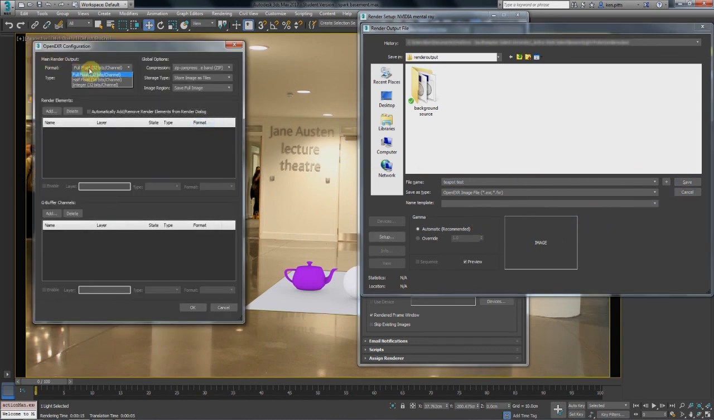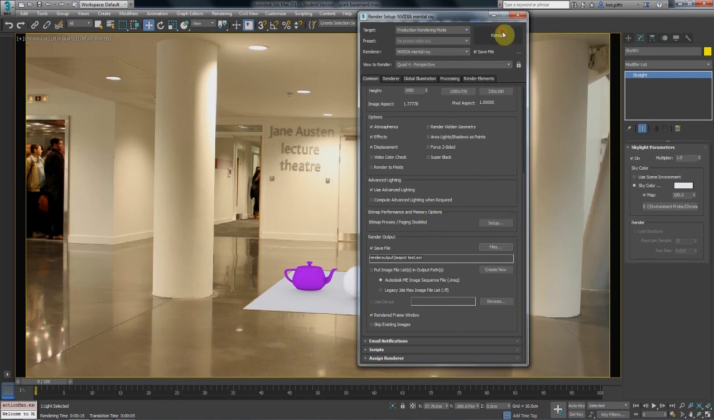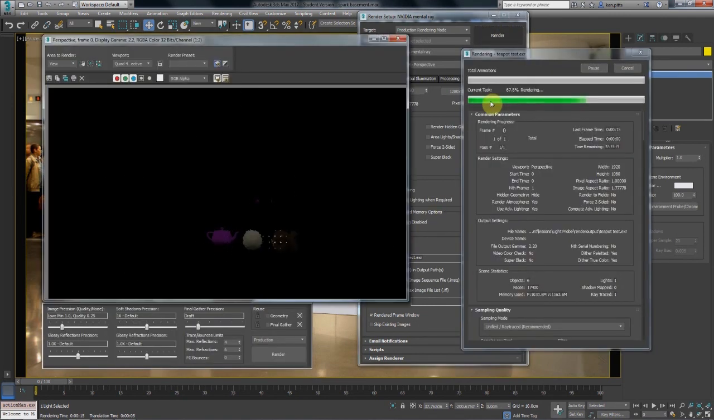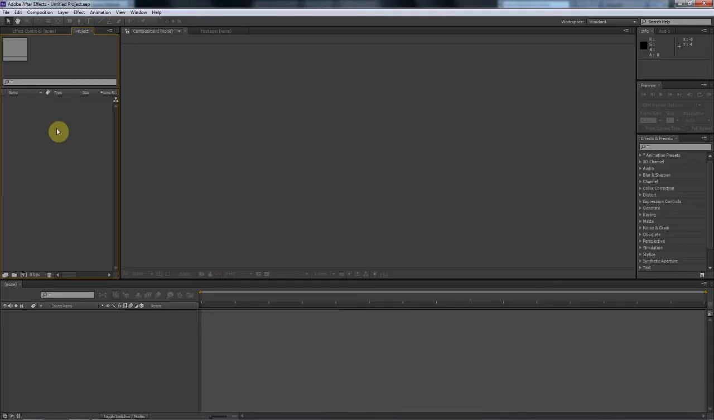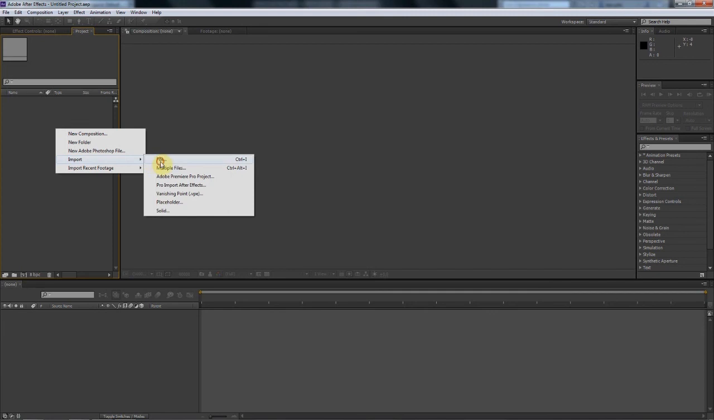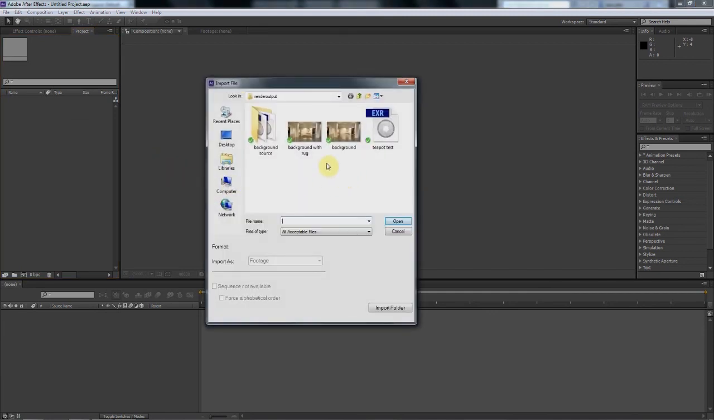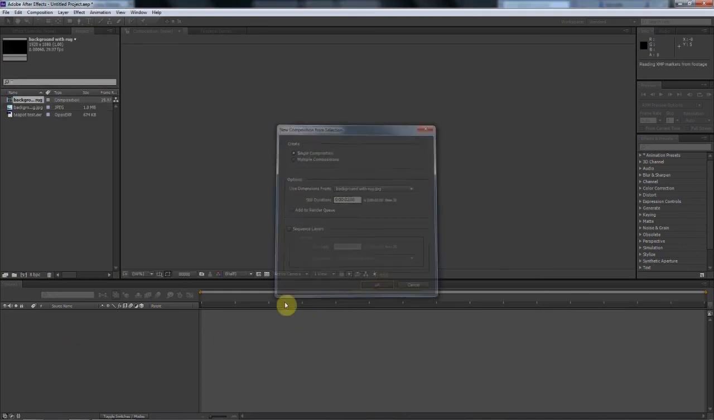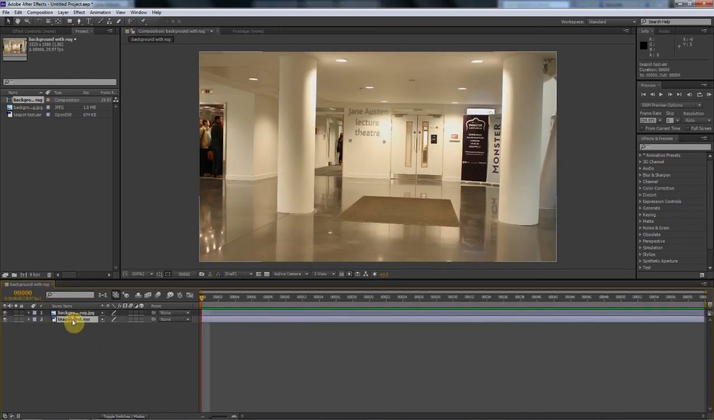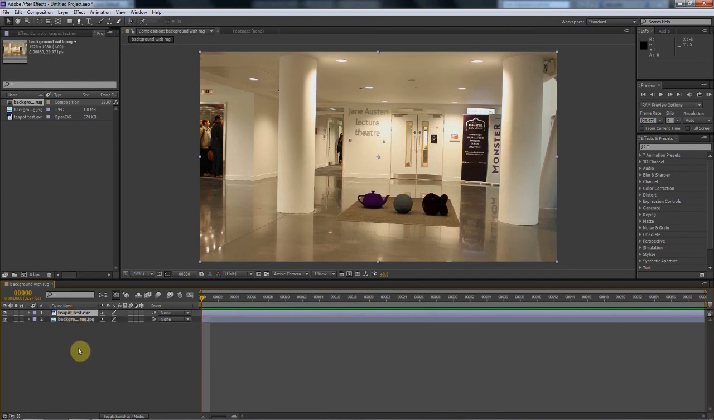There we go. And save. And here, make sure again, just like we did in the renderer window, that this says full float 32 bits per channel. Okay. Just going to render that again quickly. Let's go to After Effects. So I'm going to import those. Import file. And I'm going to choose my background with rug and my teapot EXR and open that up. Drag them both down here into the layers. Okay. And I'm going to put the teapot test on top of the background.